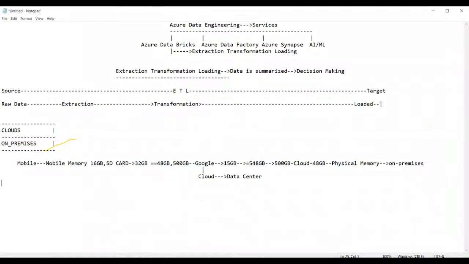So now, guys, in the same way, here you have cloud and on-premises. Cloud is nothing but storing the data onto the Google Drive, a cloud environment. And on-premises is nothing but storing the data in your mobile phone's physical memory. Mobile phone memory is called on-premises. What is it called, guys? On-premises. Am I right, guys?